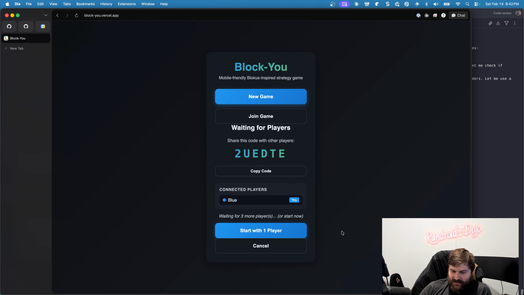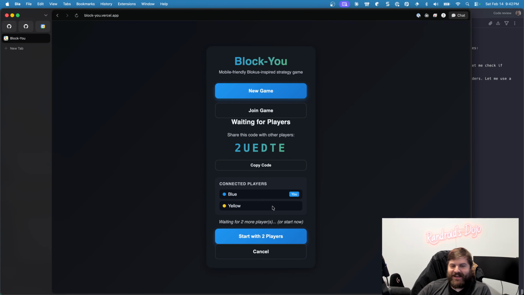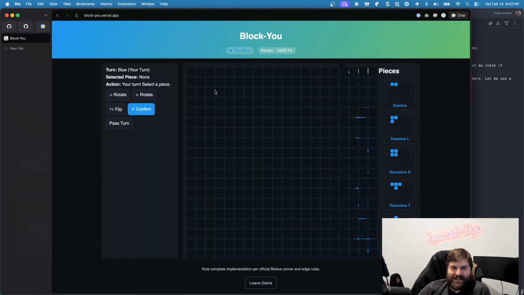See, I playtest these things. I don't write the code or read the code, but I playtest them. Yes, yellow. Let's play. Okay, we're gonna start with 2 players. Now, nobody understands how this works.